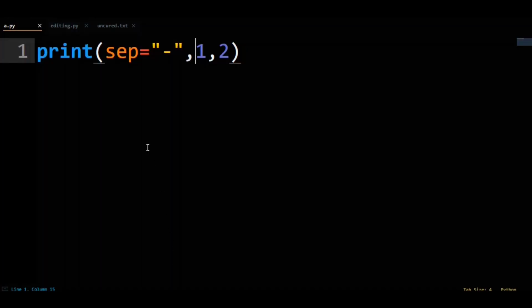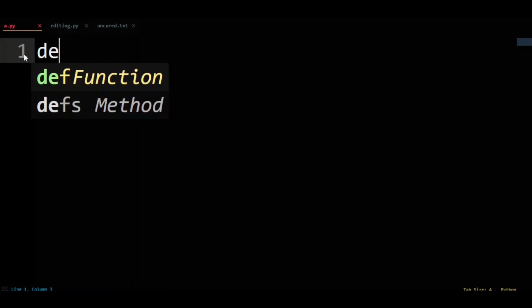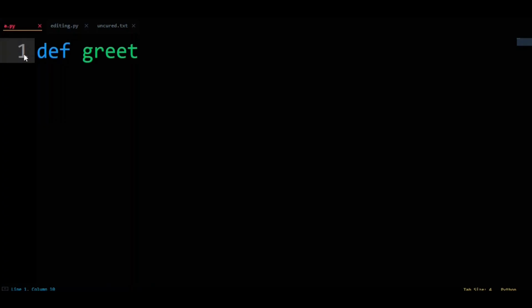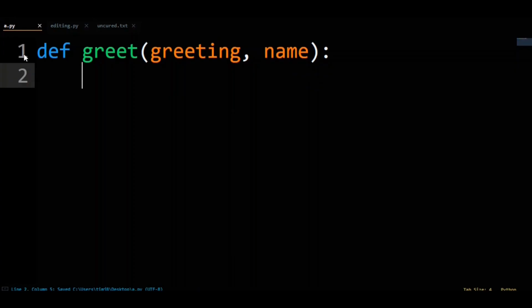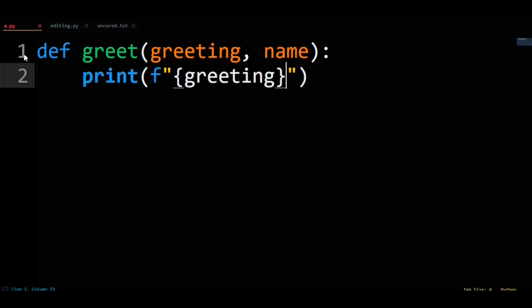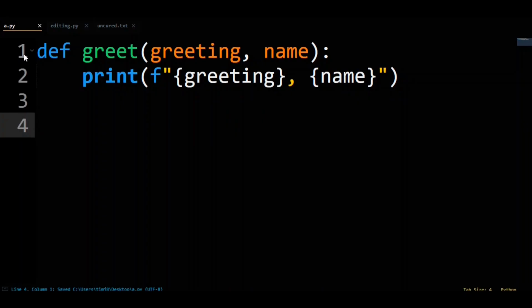Let's define our own function to explore this further. We'll have a greet function that takes in both a greeting and a name. So def greet has parameters greeting and name. Critically, keyword arguments have nothing to do with how you define the function. They instead have everything to do with how you call the function after it is defined. Inside greet, we'll print f-string, curly braces greeting, comma, curly braces name.